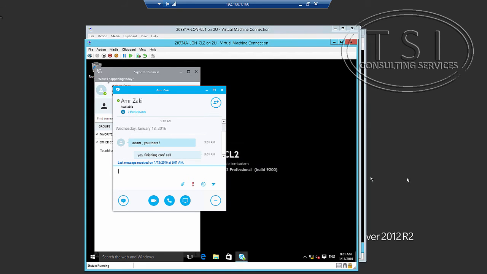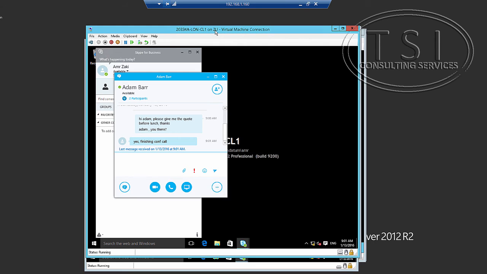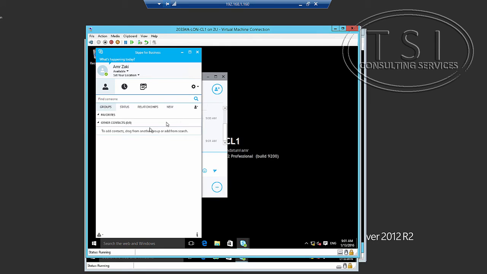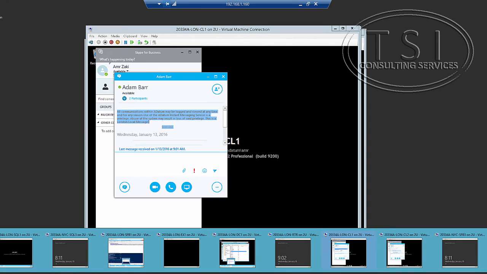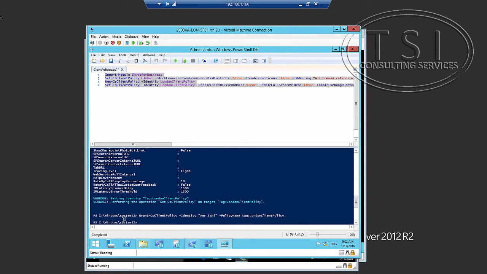So as you can see on this one right there, you saw the message on that one right there. You saw when I sent the one on there to him, the message. And now you notice there's this warning right here, a local message, because I granted the CS policy to Amir. So since I granted this policy to Amir, now you saw the warning message come up, cautioning you about the clause about the consequences of abuse.